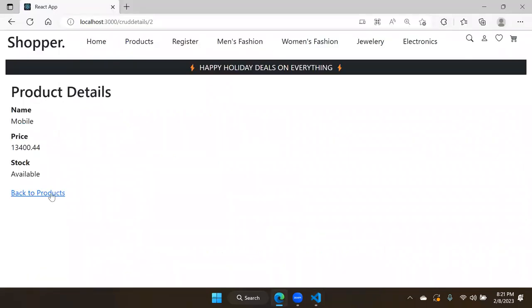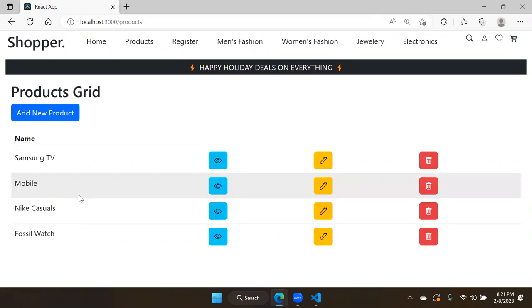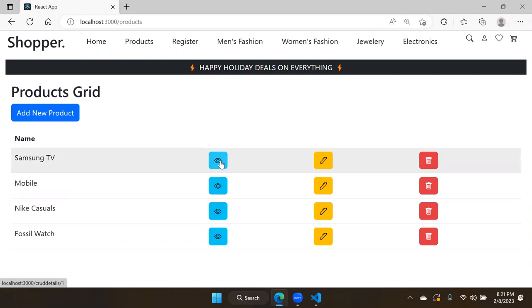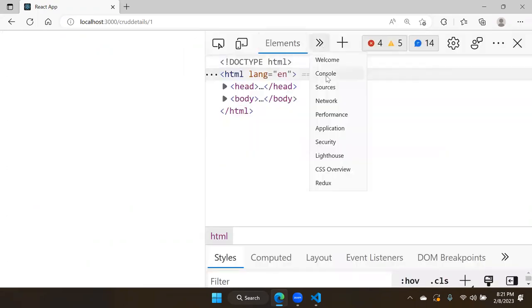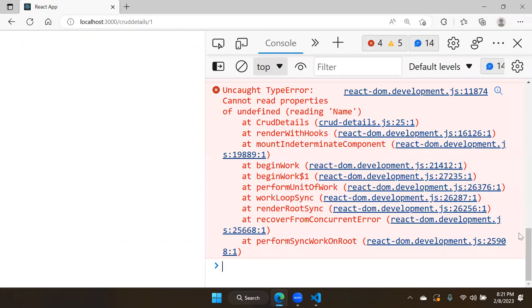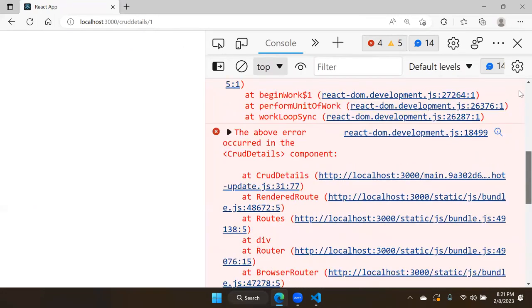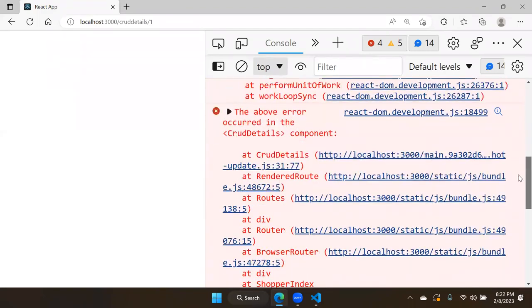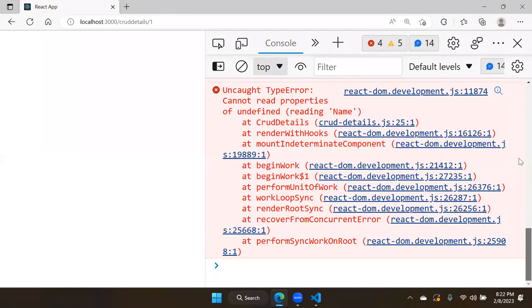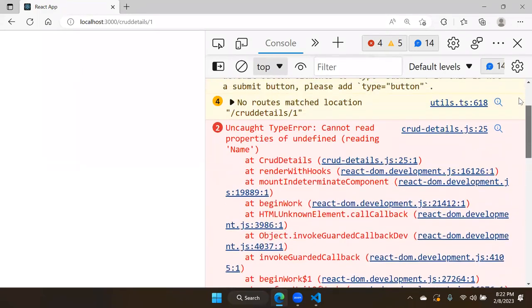I click on back to products. Back to products, it will get back to the products. I click on Samsung TV. It should get that. Some problem. Let's check what is the problem. Some issues are there. Here, console, what issue? Cannot read name. Name from which location? This one.